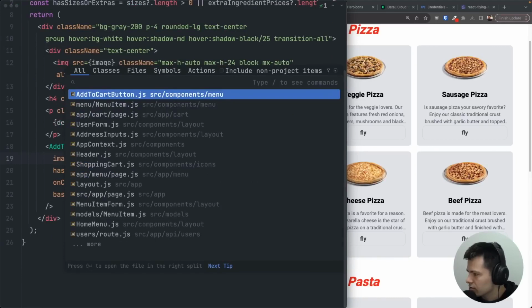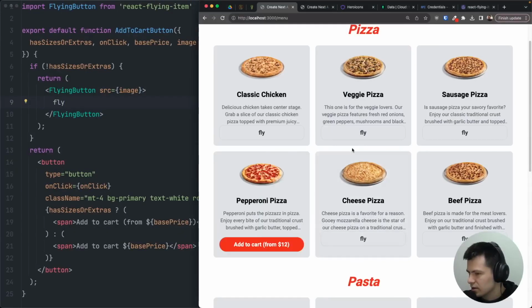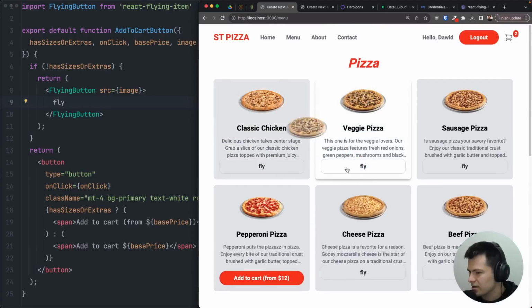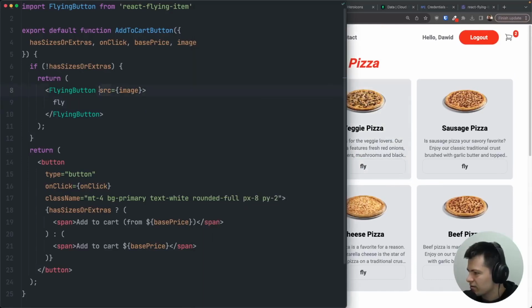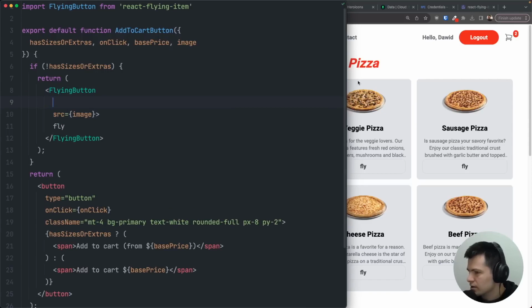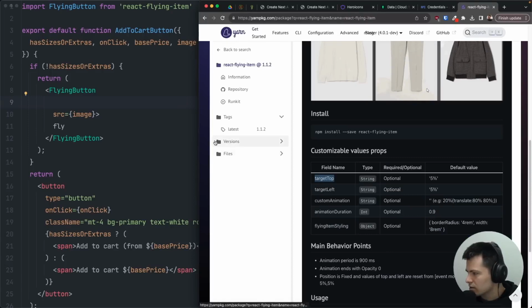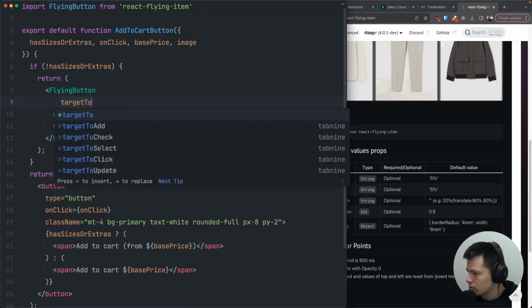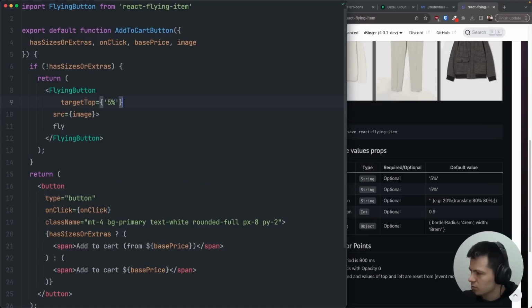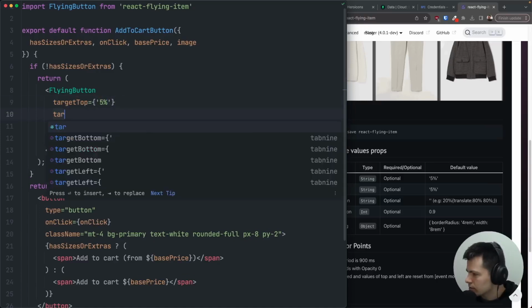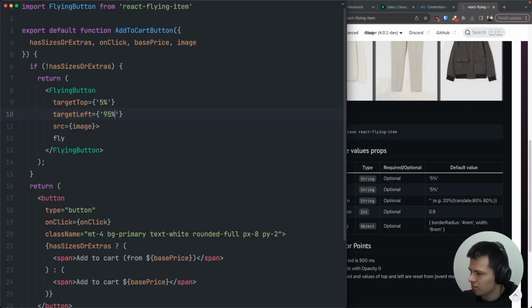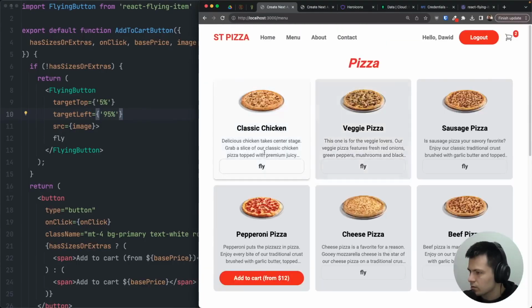Yeah, let's go back to add to cart button. And now let's see what happens if I click on fly. As you can see, we have flying pizzas. They fly to the wrong place, but we can add some extra properties here called target top and target left. So let's do target top equals, let's do like 5%. And now let's also add target left, and here I'm going to do like 95%. So now if I do classic chicken, it flies to the shopping cart, so that is nice.